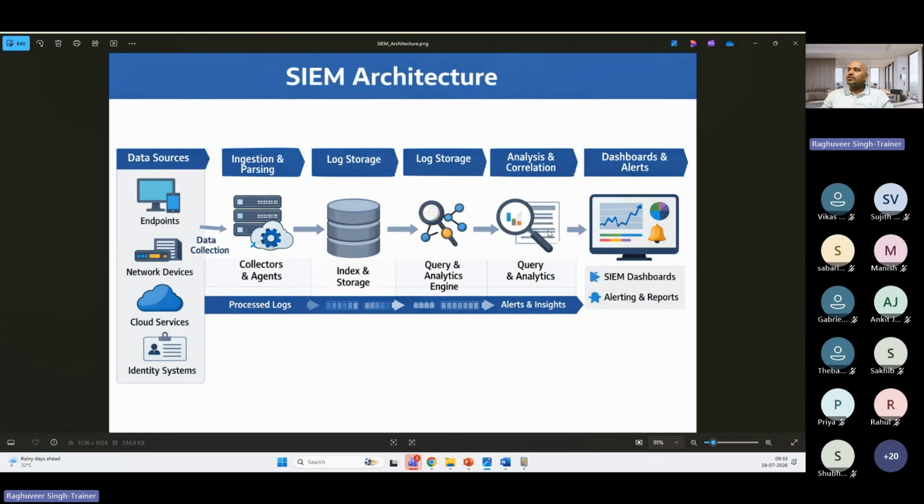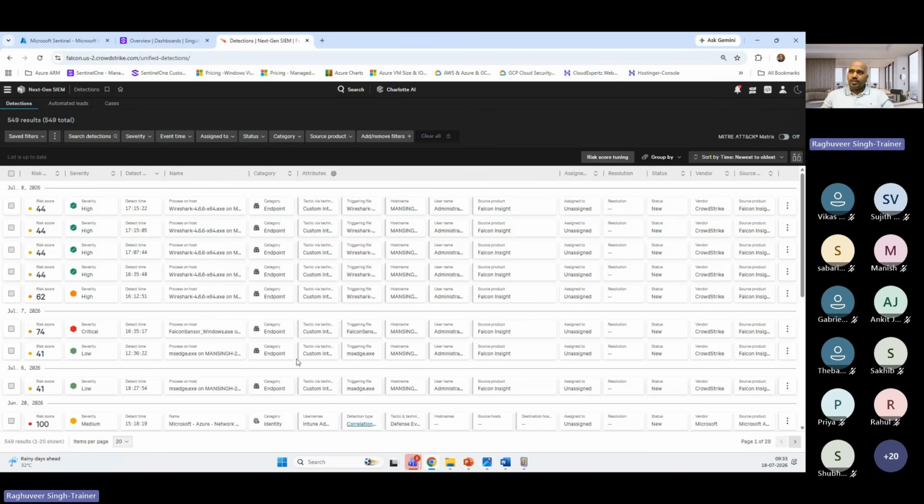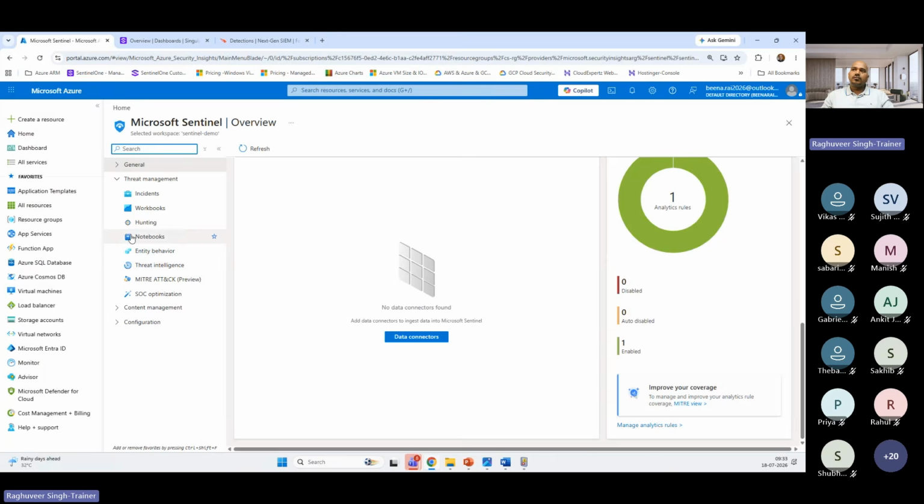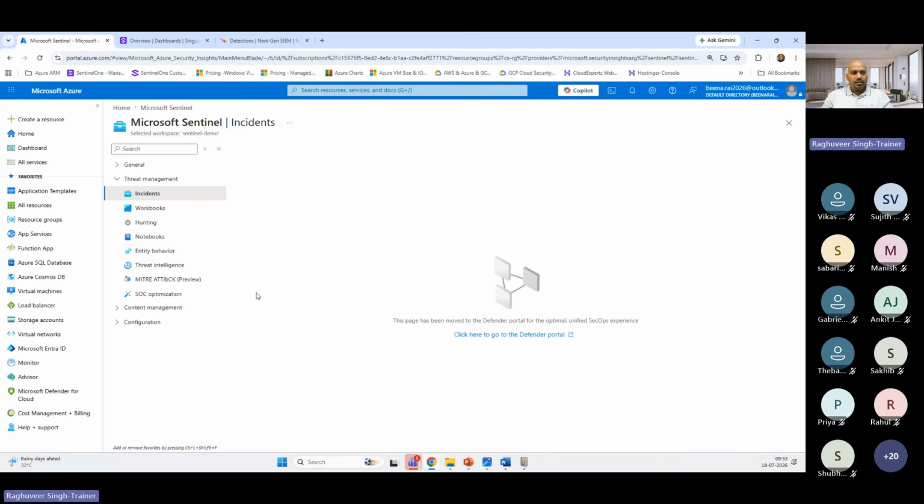So that is where the last stage is dashboarding and alerts. Over here, you see dashboards. Those dashboards show you alerts. Those dashboards show you incidents. Those dashboards show you detections. Now, this terminology differs from one solution to another. For example, in the world of Falcon, we call them detections. In the world of SentinelOne, we call them alerts. In the world of Microsoft, we call them incidents. They are one and the same thing: something that needs to be looked into, something that needs the attention of security professionals. So we use these terminologies interchangeably from one solution to another.